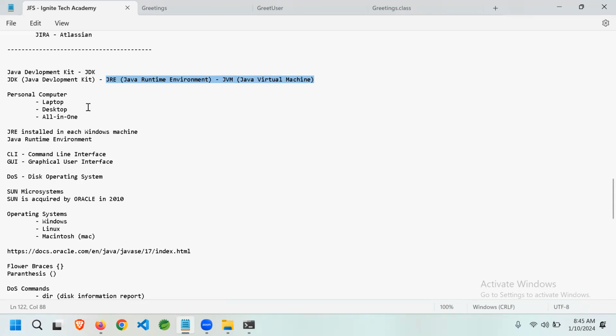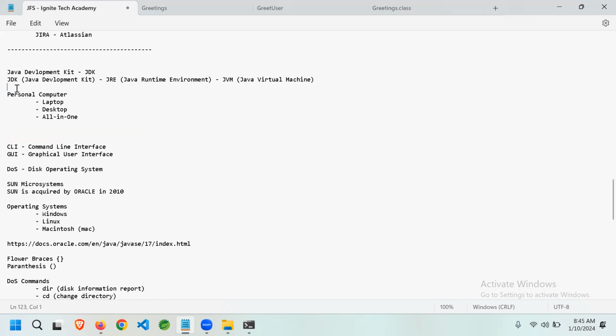Okay. Then we understood personal computer. A personal computer has various forms, which is a laptop or a desktop or an all-in-one system. Then JRE is installed in each machine, as I mentioned. Then JRE stands for Java Runtime Environment. So let me move this one to the above here.